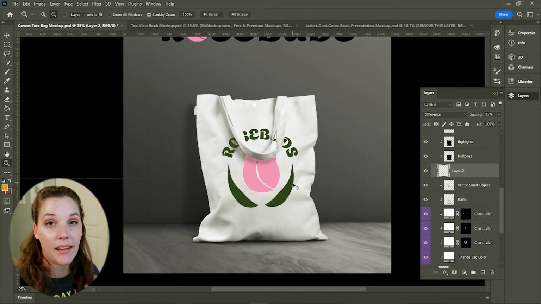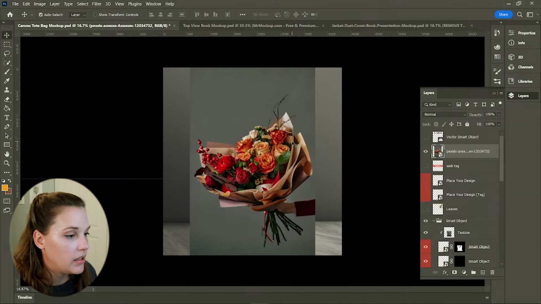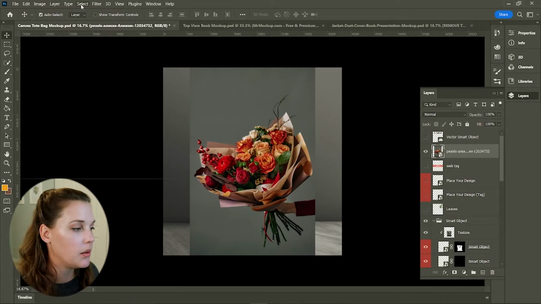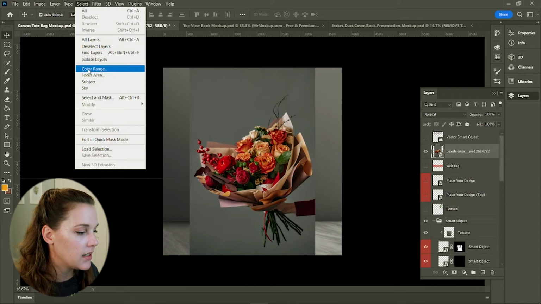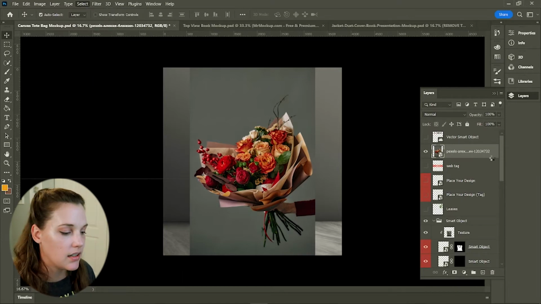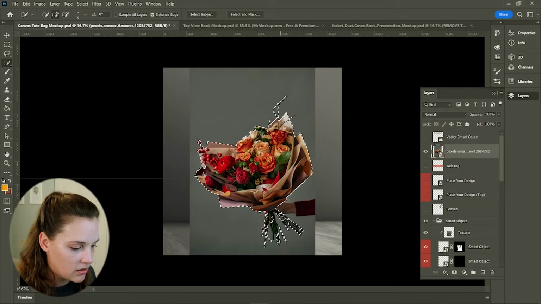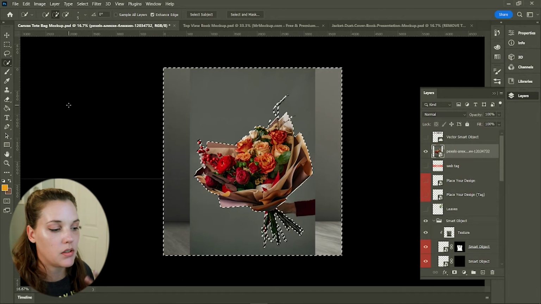But now we need to add the flowers because the flowers is what makes it pop. I have an image right here from Pexels. It is one of my greatest resources for stock imagery. That's not really like stock imagery, it's much better. So I'm going to select the subject. It's going to select my beautiful bouquet of flowers here. Here is our selection. Select the inverse. You can go up to select and then inverse for that.